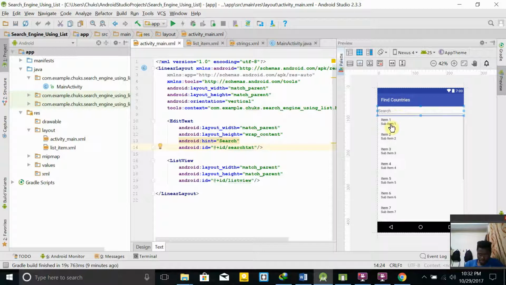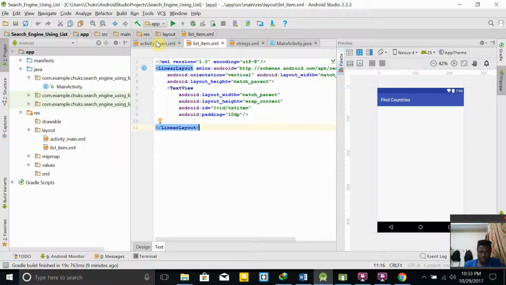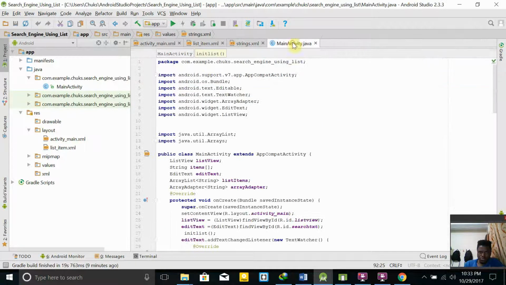The list view will give us something like this: item one, sub item. So this is what is called a list view, basically. And then there's a search bar where we can enter what we want to search, and then there's a list view, and then we have a list item XML file, which is basically this.